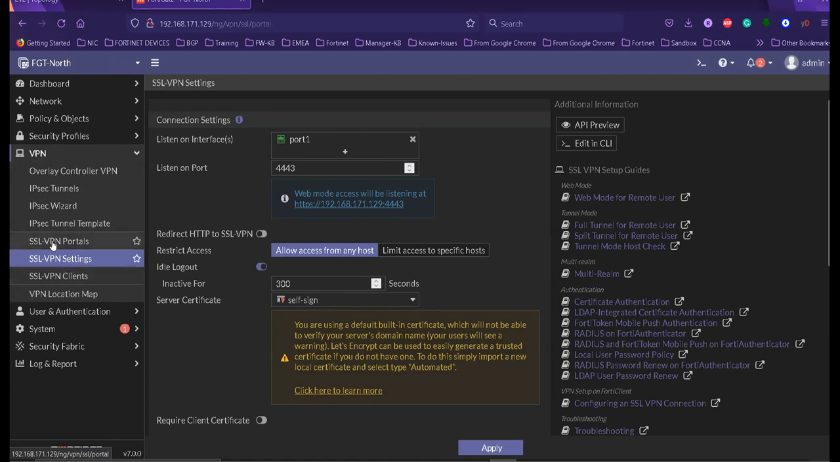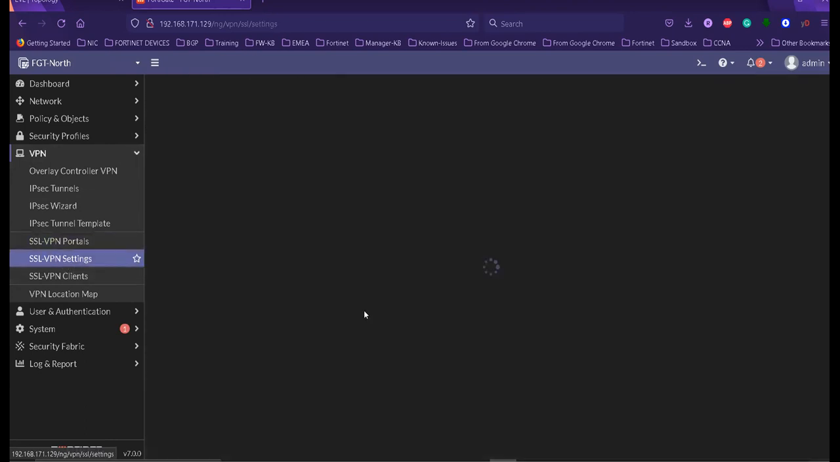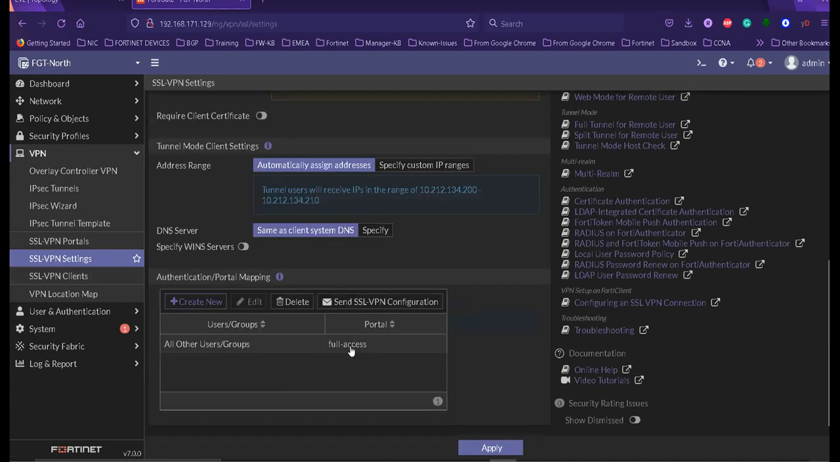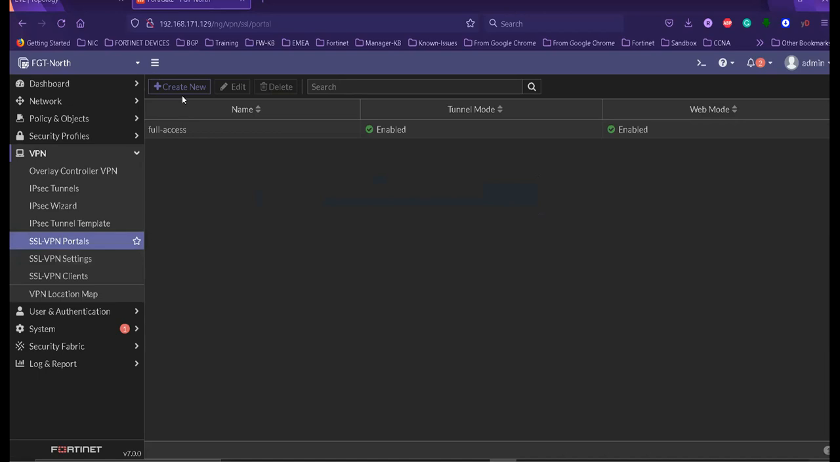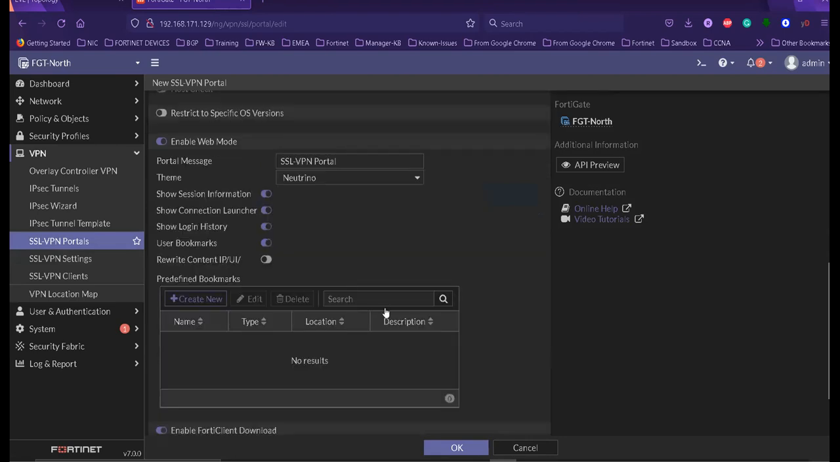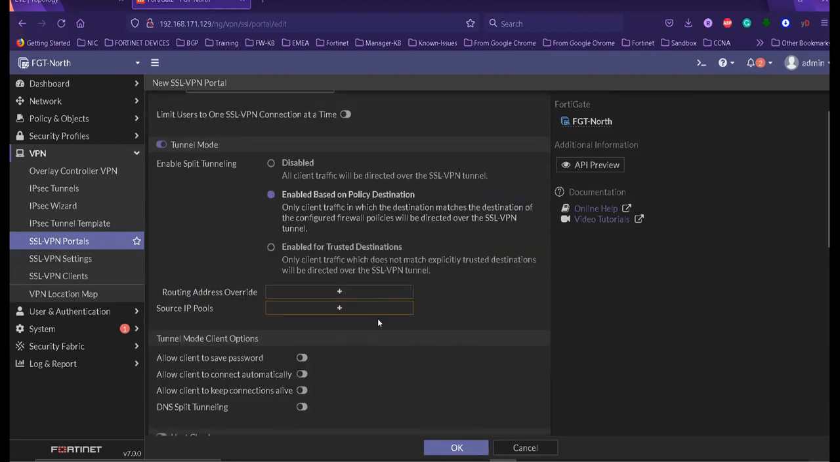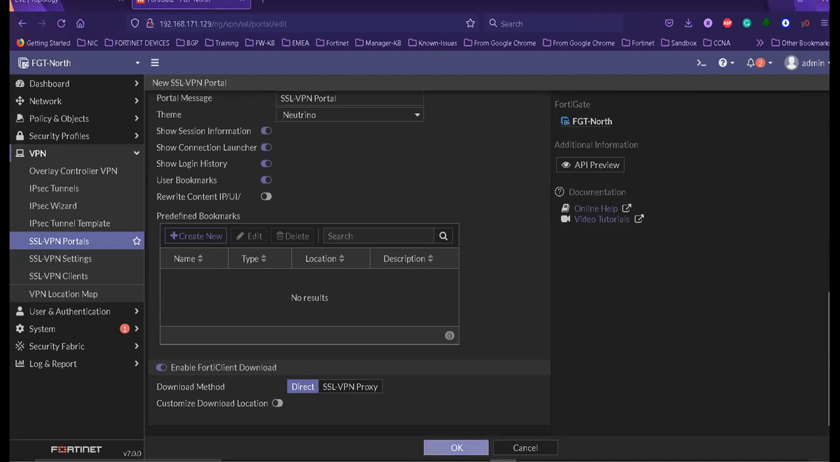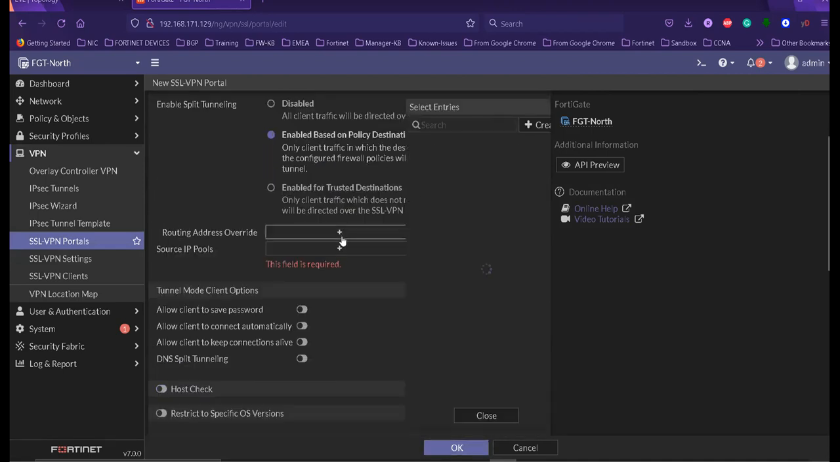I'll show you the portal. You remember in this particular section, the SSL VPN settings, I used the portal full access, right? So let me show you what the full access is. Now see, I cannot create a new one, because even if I just say test, and let's see.